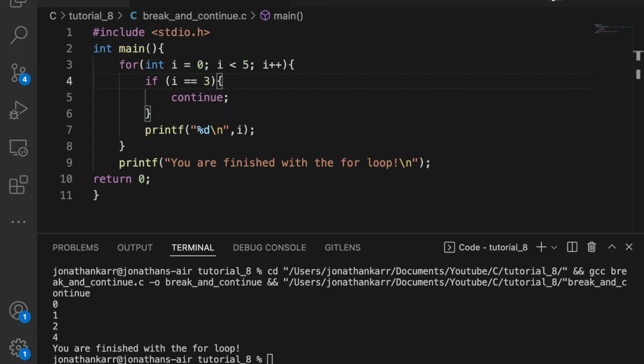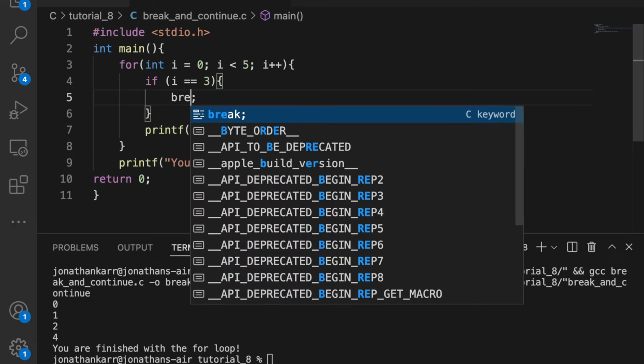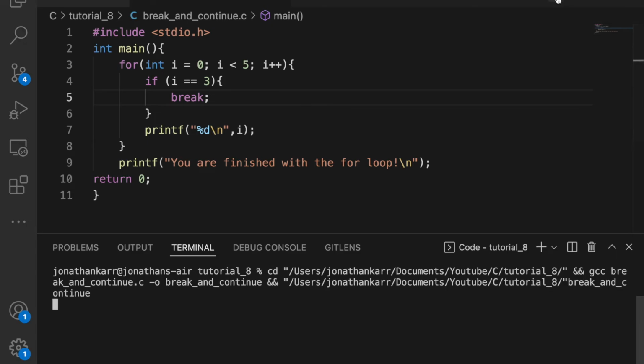However, if we wanted to break out of the loop when i equals 3, we could do that by switching the word continue with break. So let's run this again, and it will output 0, 1, 2. You are finished with the for loop, because when i equals 3, it breaks out of the loop.